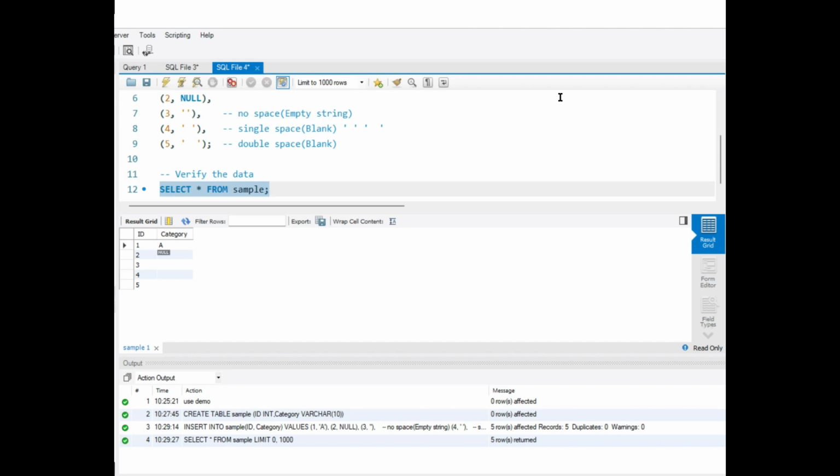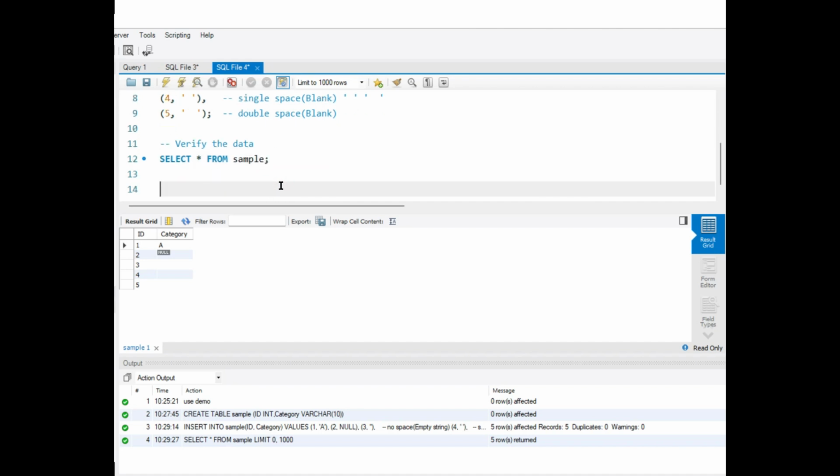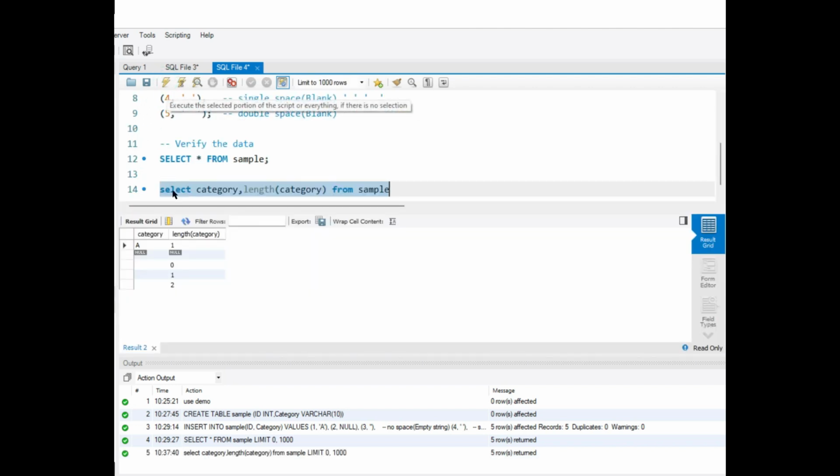So what we can do here is calculate the length of each value. We will use a length function here. Okay, so let's write this. What I have written here is select category, and we are using the length function for that column from the table name. Now if we run this, we are getting the length for each category. In the first row we have a value, so we can see the length is equal to 1.